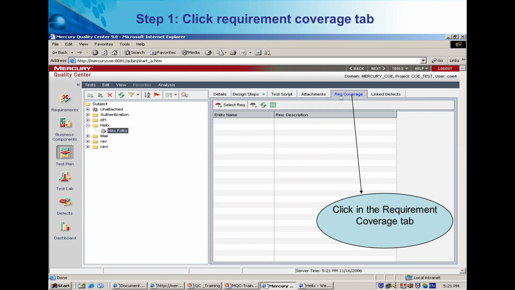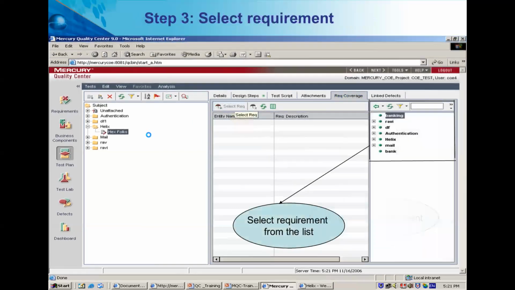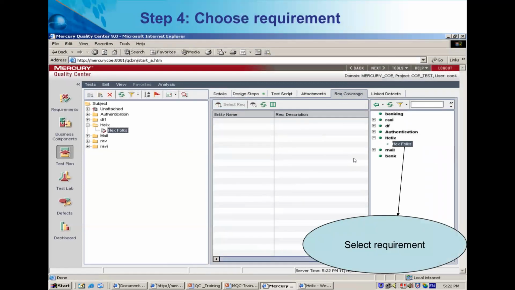RTM. First, you will click on which button? Requirement coverage. Then you will click on which button? Select requirement. Then what will happen? All the requirements will be shown here on the right hand side. Select the requirement and click on the left arrow button. That means this requirement is linked to this particular test case. That's all. Just click on select requirement. Next, all the requirements are shown. Select the requirement from the list.